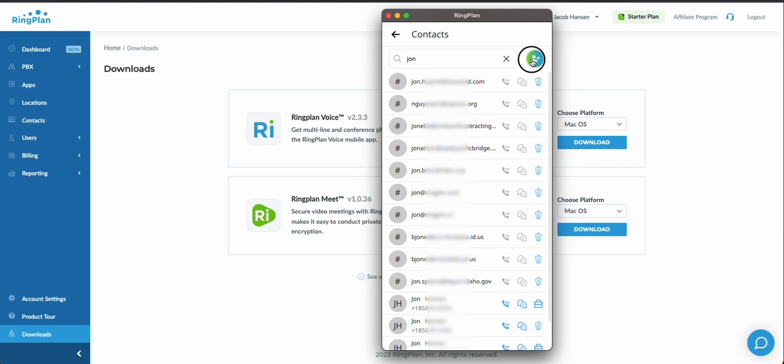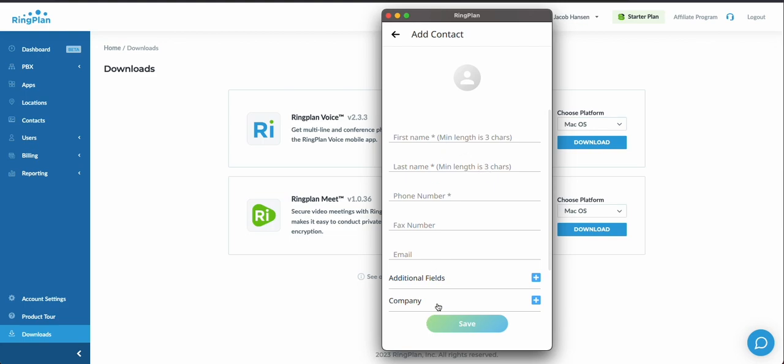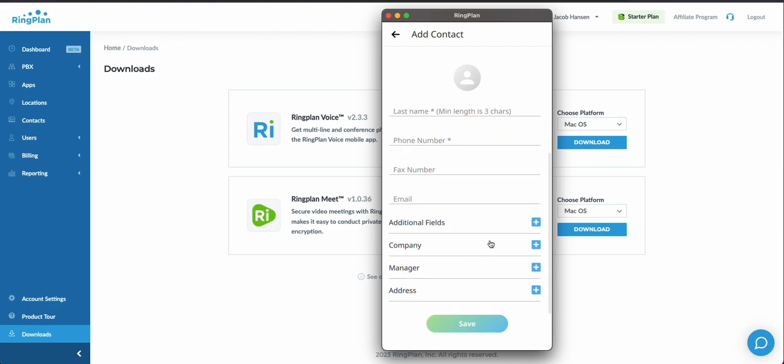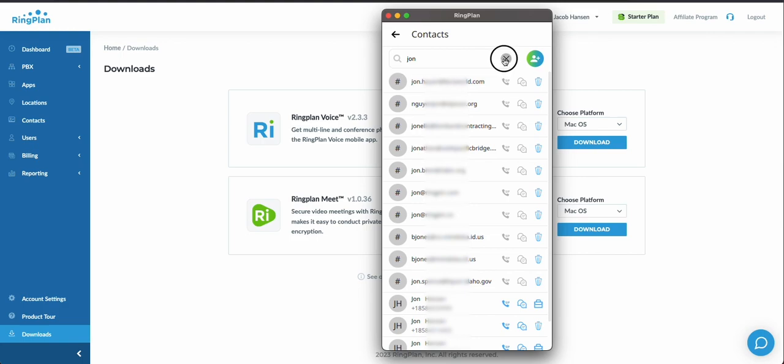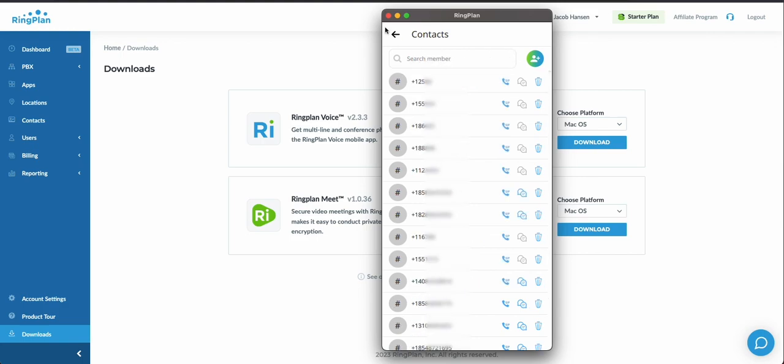Lastly, if I just want to add a new person, I can click on it here and just add them in. And there's all kinds of different fields that you can fill out, which company they work for, and those will be available throughout the different sections of the RingPlan app.